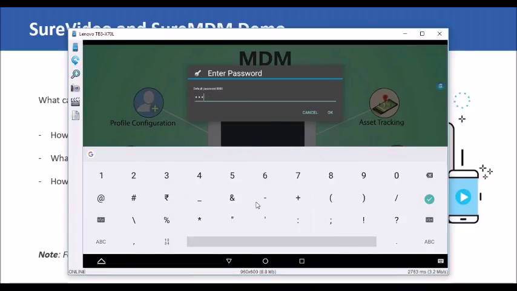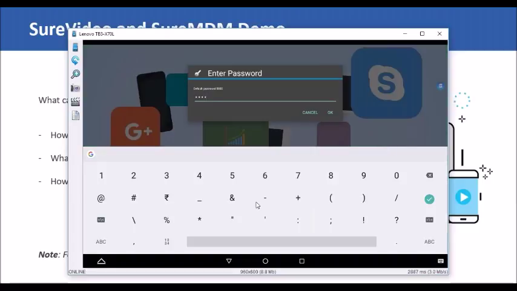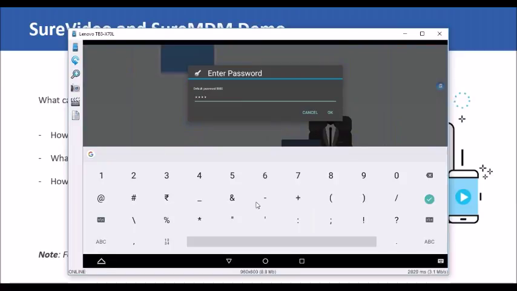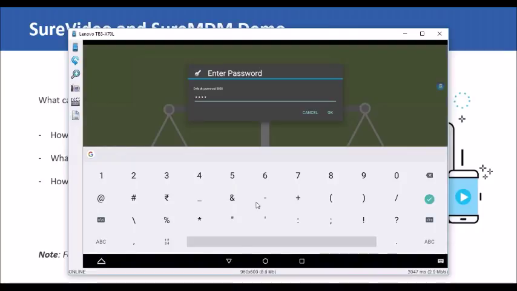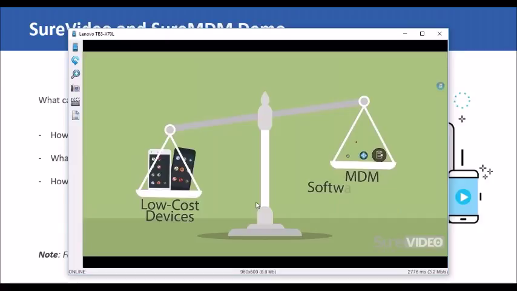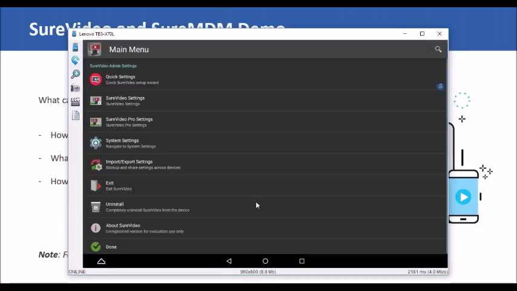You might be wondering, oh my God, what if my user accidentally taps 5 times? It will launch the password prompt. You can of course change it. You can change it to 10, 20, or even 100, according to whatever you like. So once you enter the password, this is how the SureVideo settings would look.